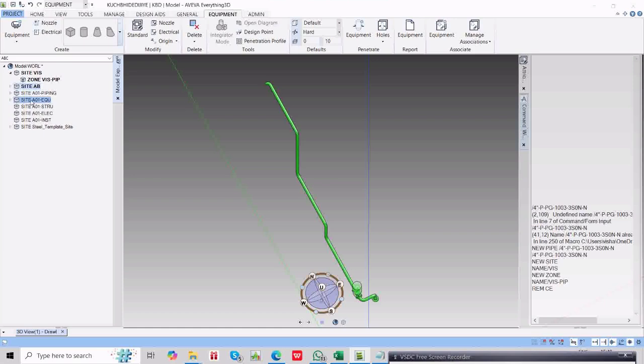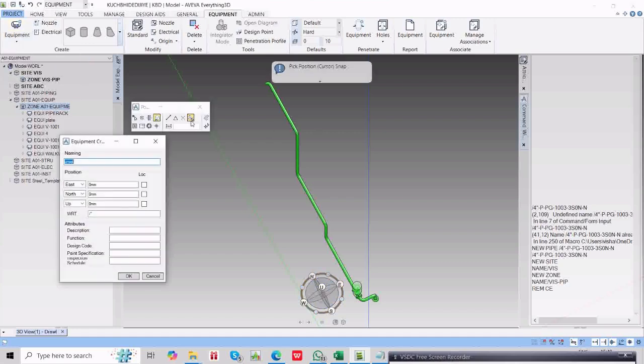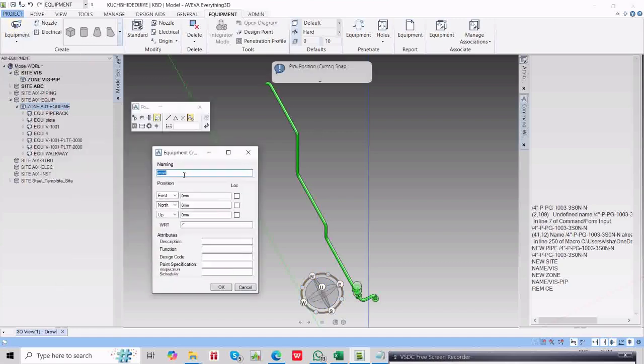Okay, so I have a site of equipment here, and I have a zone of equipment here, and I can create equipment from here also. You can create it from here, create equipment, and then give the name of the equipment, whatever name you want to give. Let us say D-1001, enter, and then it is asking for the coordinates and the description. You can fill it right now, but it's better not to give any coordinate because eventually we have to change the equipment ID point. So just give the name and click OK.